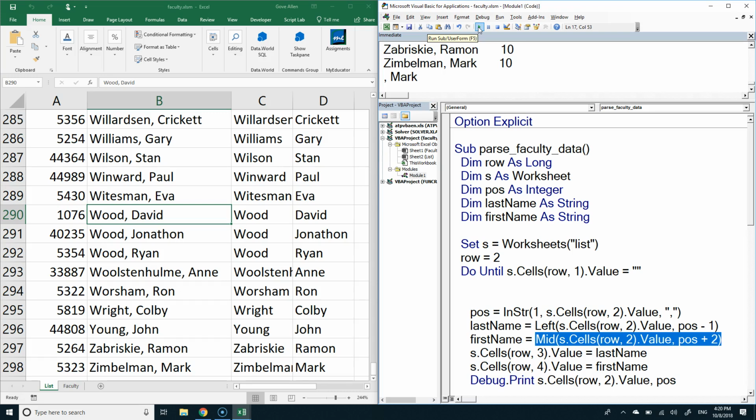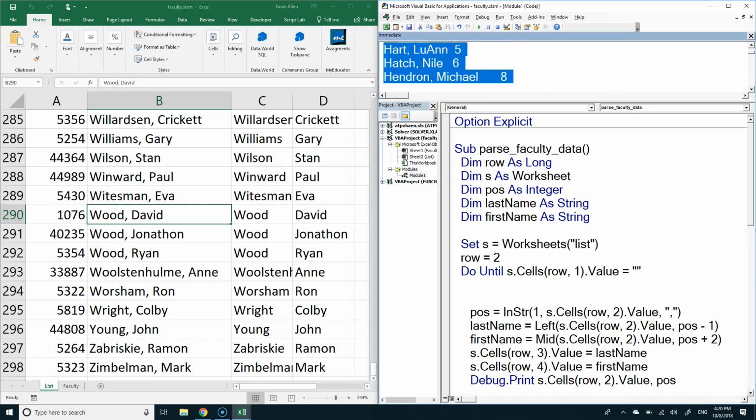So we have successfully parsed that string apart. Questions on what we've done here? Go ahead with the question. Yeah, so the question is, not quite sure why we have a +2 here on the mid. Let's just look at a different example.